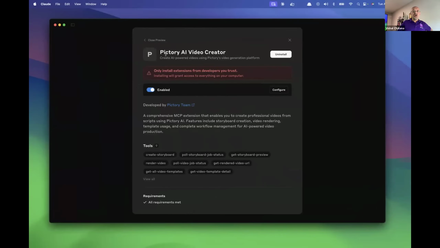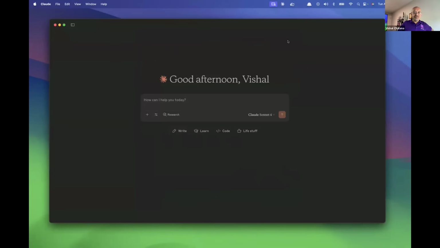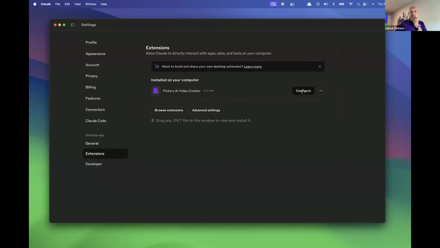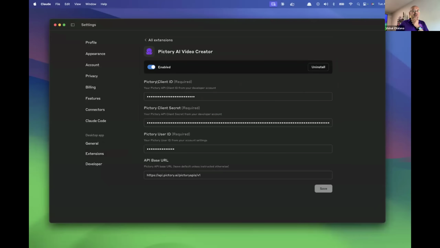In my case, it's installed already. But you would see something like this, where instead of uninstall, you would see install, and it would install and ask for a couple of configurations, which I can quickly show you here. These are the different things it's going to ask you. It needs a Pictory client ID, a Pictory client secret, and a user ID. The API URL will be pre-filled.